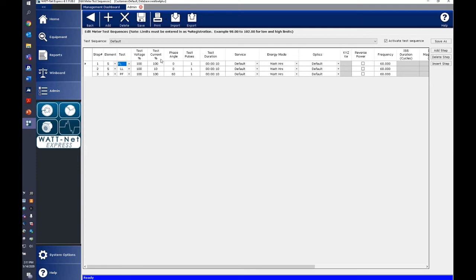Next, we have test current percentage, which operates the same way as the test voltage percentage. Rather than this being the actual value for the current that you're testing, this is what percentage of the current that you'll be testing at. Next, we have phase angle. This is the angle at which your current waveform will be at.